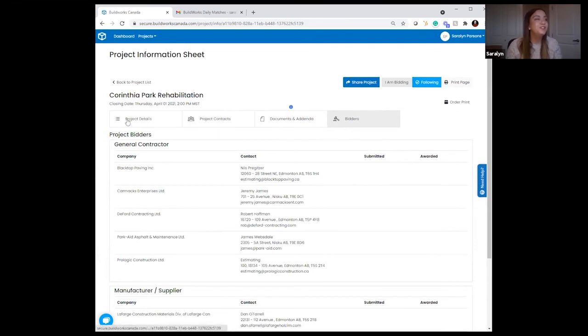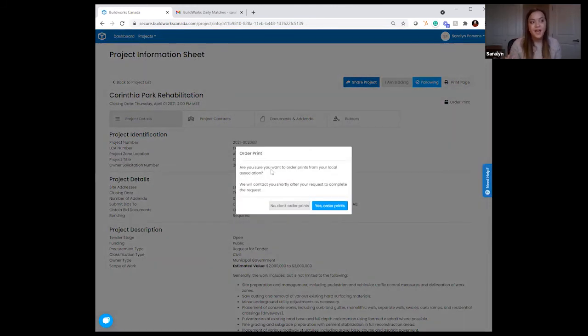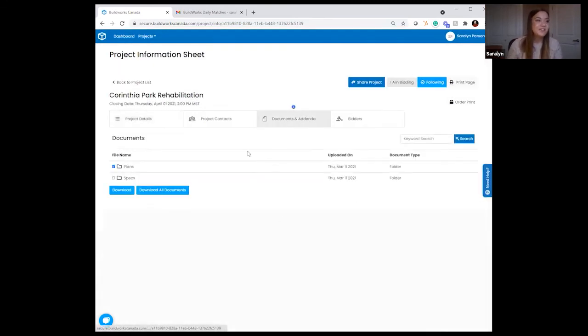If you do want to order prints of the documents for any project, what you can just do is click this order print button. That will then send an email to the LCAs, and someone will reach out to make sure that you do actually want to order the prints. And then typically, I know Dave Ross at the Edmonton Construction Association does all of their printing there, and it's great. You can print and pick them up. If you did just want to download the documents and you weren't quite sure, you can just click no, don't order prints and download them here as well.